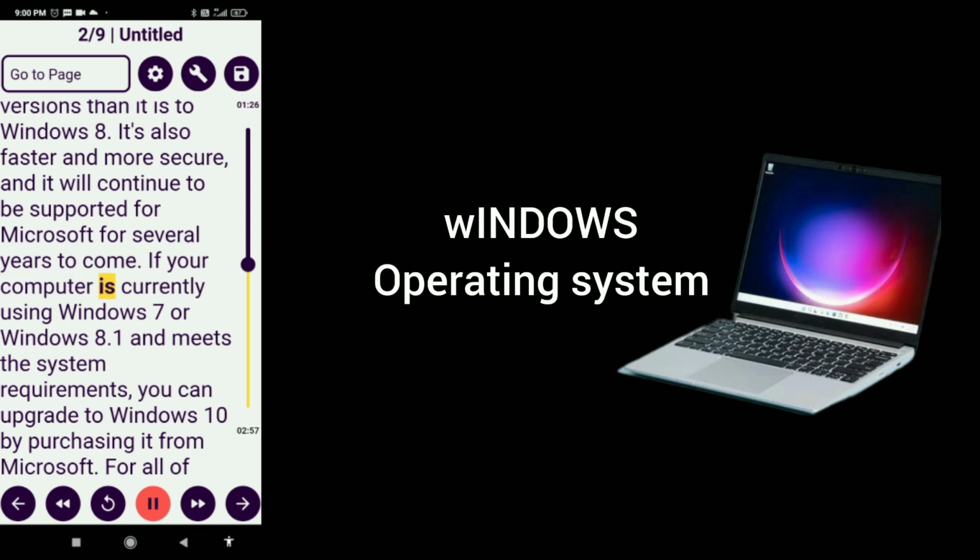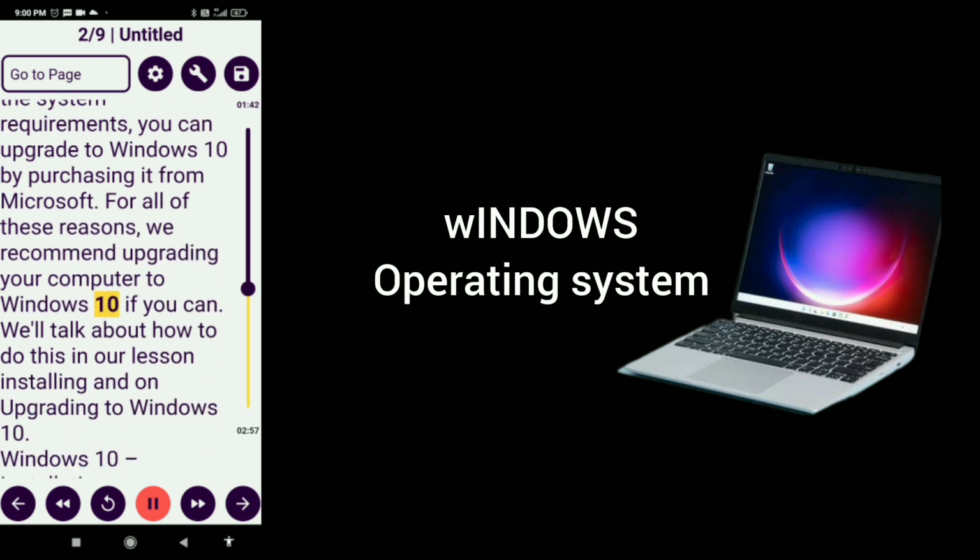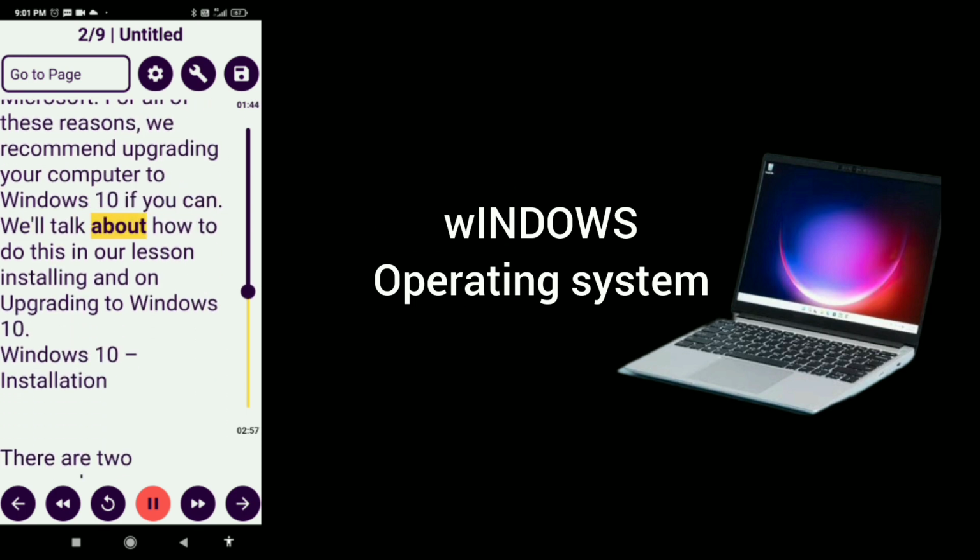If your computer is currently using Windows 7 or Windows 8.1 and meets the system requirements, you can upgrade to Windows 10 by purchasing it from Microsoft. For all of these reasons, we recommend upgrading your computer to Windows 10 if you can. We'll talk about how to do this in our lesson on installing and upgrading to Windows 10.